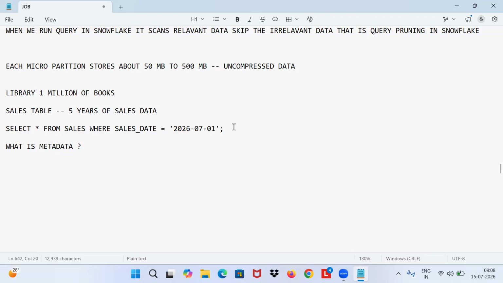Metadata simply means data about data. That is metadata. Snowflake automatically maintains the metadata for every micro partition.